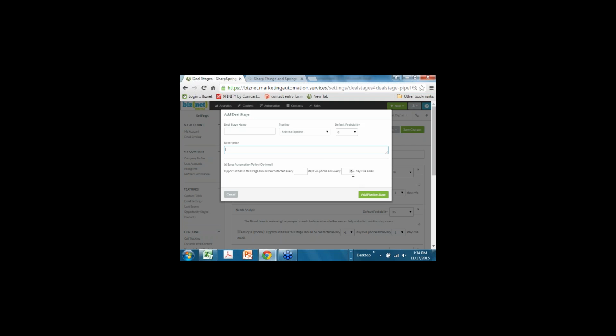I apologize, I'm not 100% sure what this sales automation policy thing exactly does, and whether it automatically does something. I've got to find out what that does, if it's got an official mechanism that alerts you.